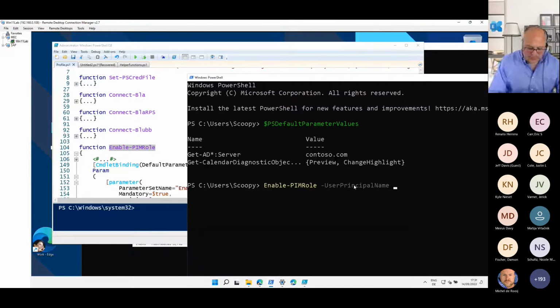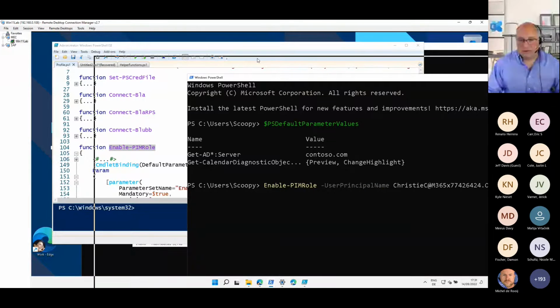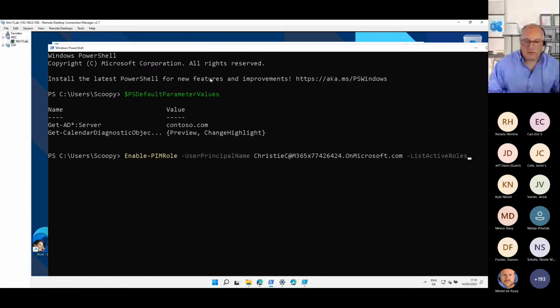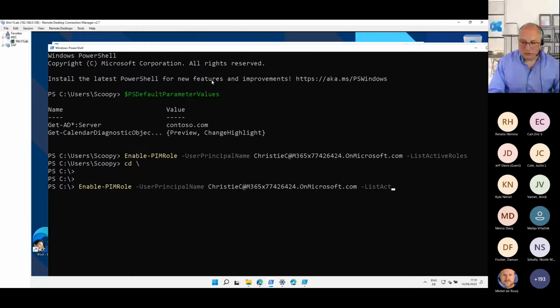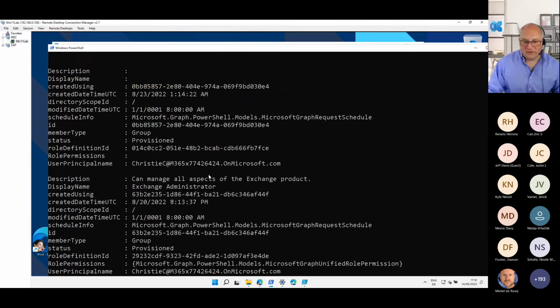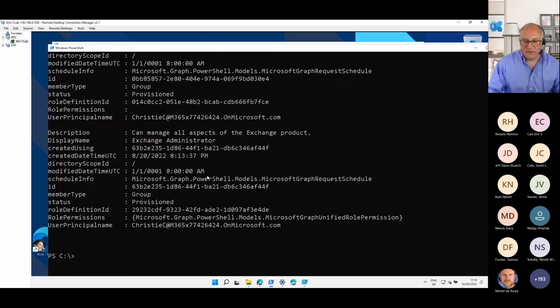I give my user principal name for this account, and I can list my active roles, which means the ones that are currently active, same as I just did in the portal. I can also list just my eligible roles. Then I can see the same view as I just showed in the portal.